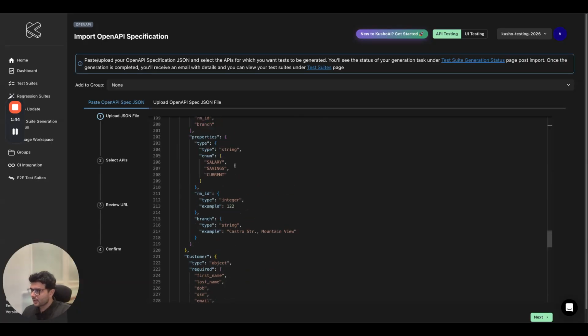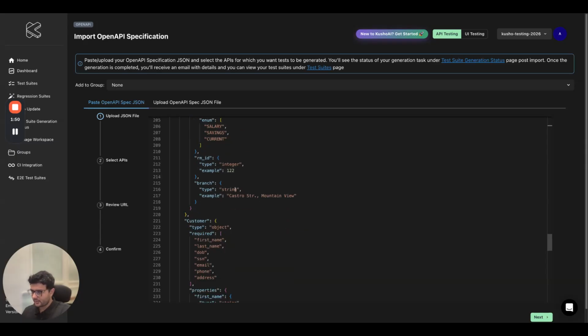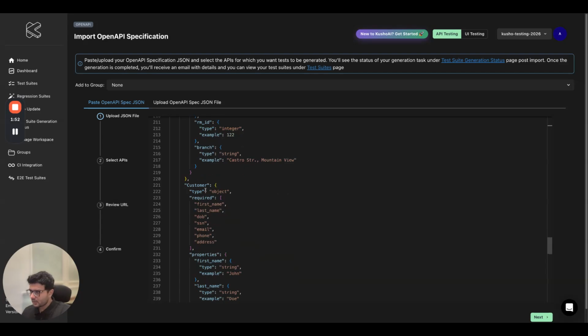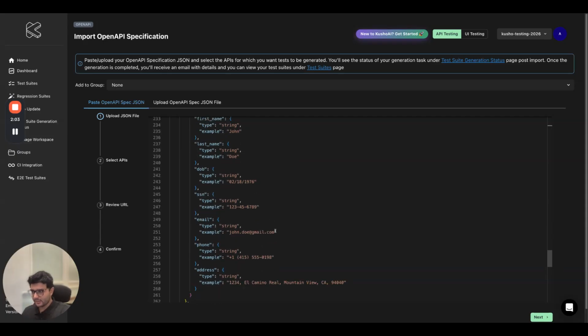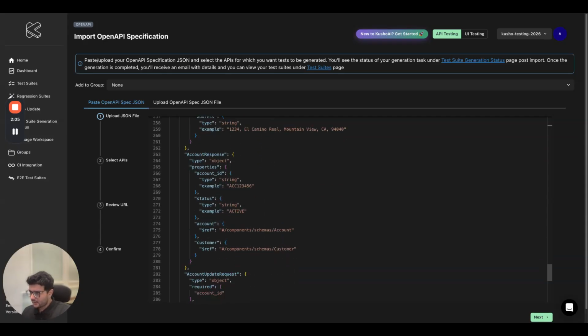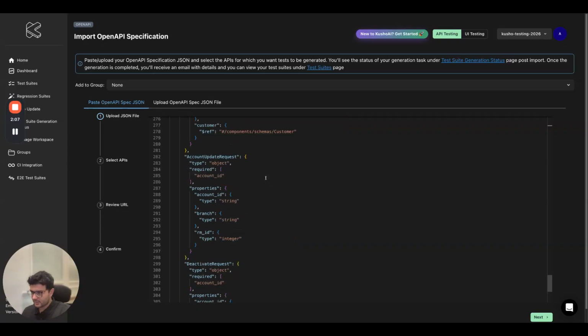Yeah, so you have information about the bank account type, whether it's a salary account, there's multiple enums here. You have the branch information here. You've got customer details like first name, last name, date of birth, social security number, email, phone, address, etc. And you have sample values for all of these, and some other information. That's a part of this OpenAPI spec.